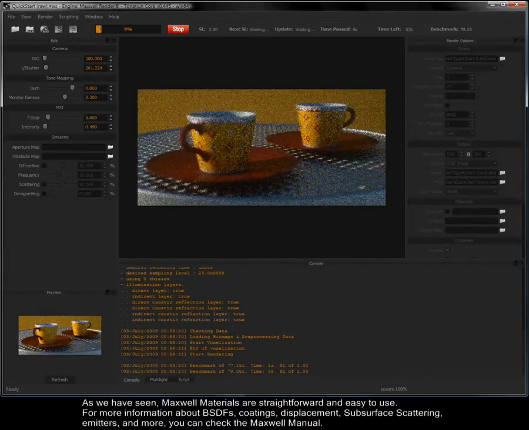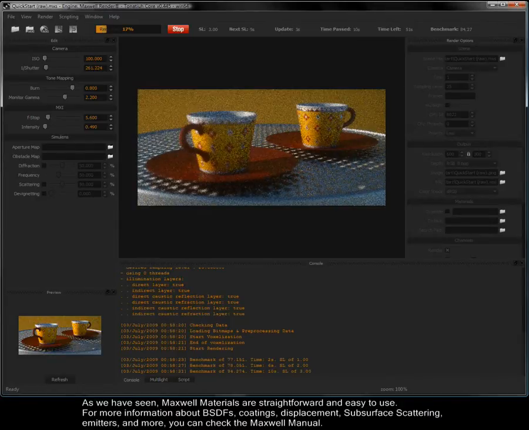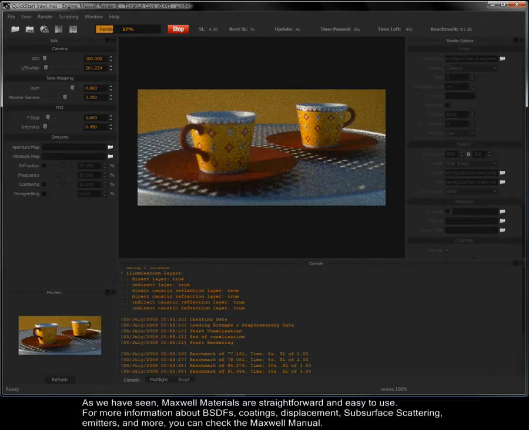As we have seen, Maxwell materials are straightforward and easy to use. For more information about BSDFs, coatings, displacement, subsurface scattering, emitters and more, you can check the Maxwell manual.